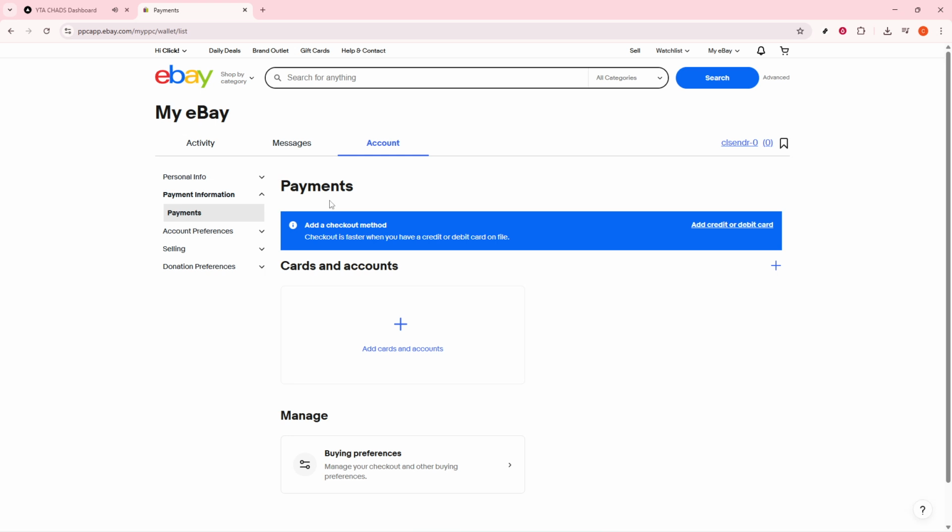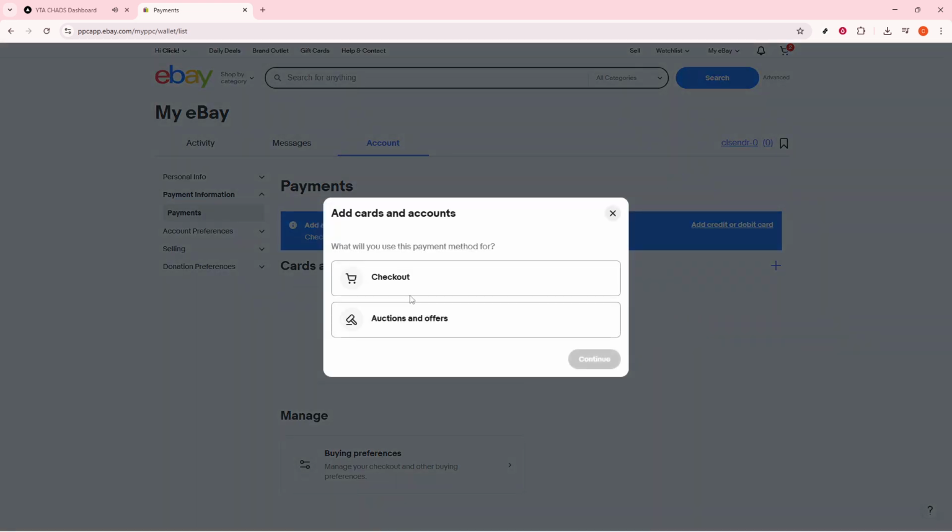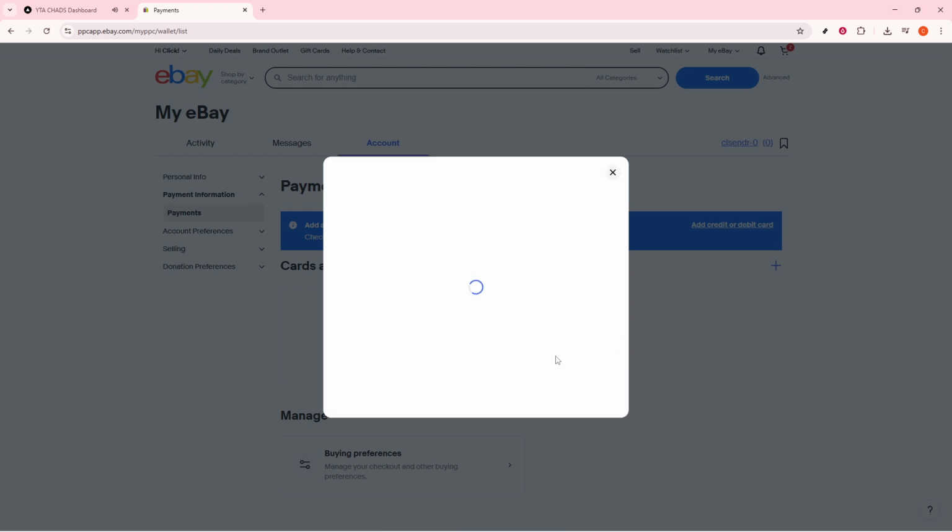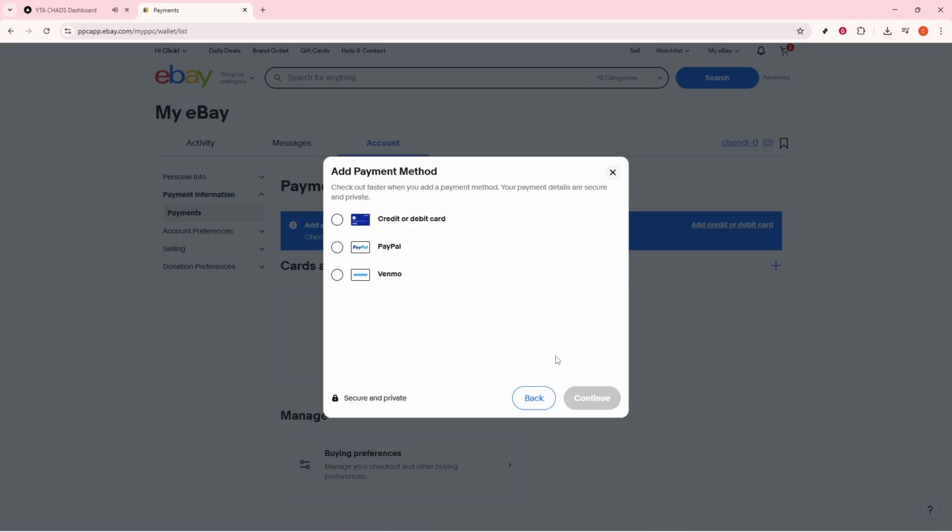Next, it's time to add a payout method. Under the Payout Options section, you'll see a button labeled Add a Payout Method. Click on that, and you'll be prompted to choose a method of payout. For our purposes, you'll want to select Bank Account. This step is crucial because it allows you to connect your Wise account for seamless transfers.